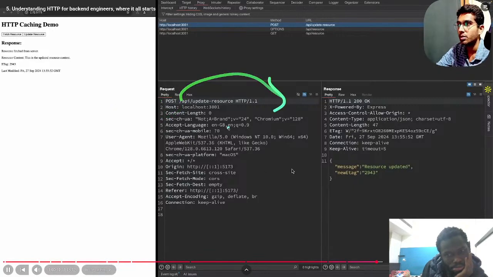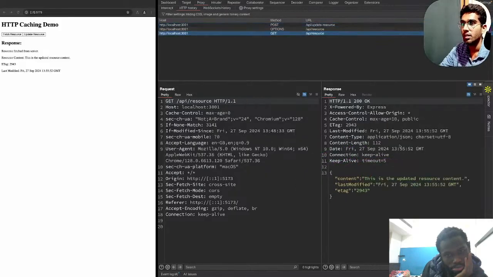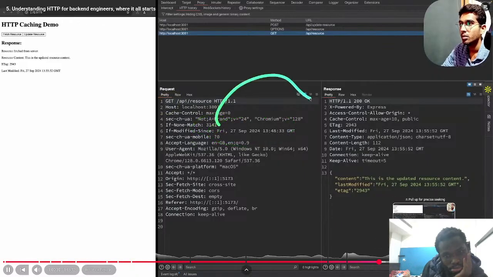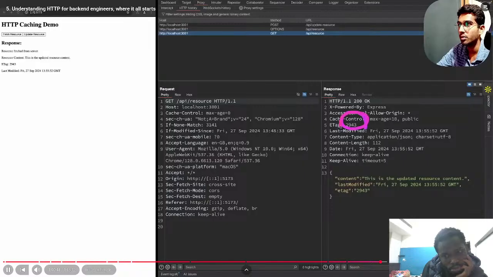We updated the resource and the server responded with 200 OK, and it also sent us a new ETag, 2943. After that, the client did a new GET request. As you can see, the client sent the old ETag, which was 3141, our cached version. So the client did a GET request with the old ETag and the Last-Modified-Since to the server, and the server responded with 200 instead of 304 because this resource has been modified. Because we did an update resource request, the server responded with 2943, which is the updated ETag, the Last-Modified, etc.